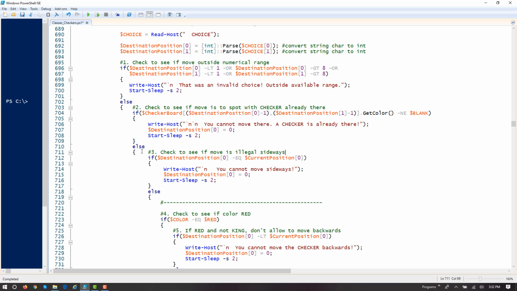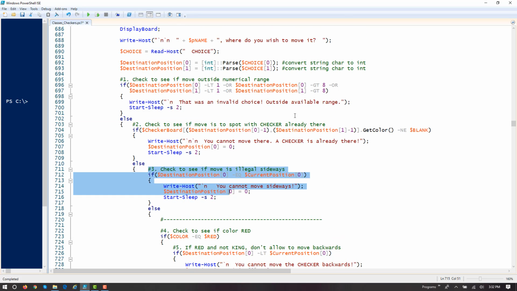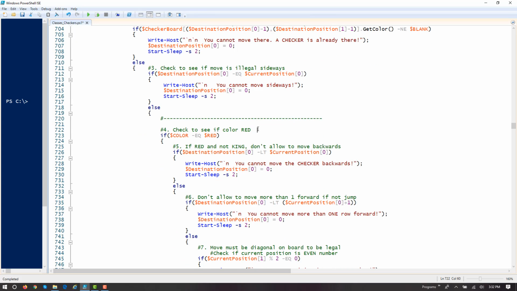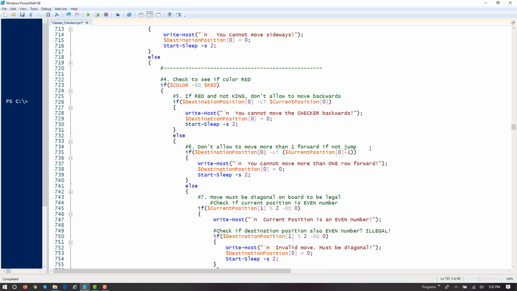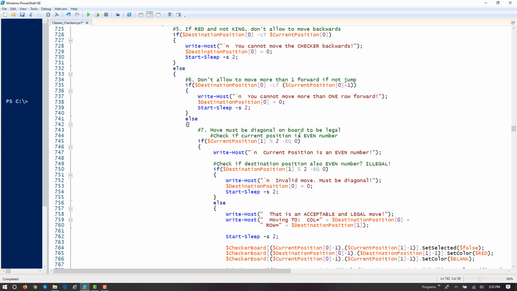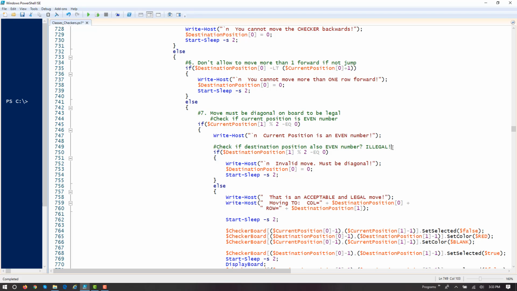Check to see if the move is illegal sideways. So we have to make sure that there's not a checker already there. We have to make sure that they're not trying to move sideways. Check to see if the color is red. They can't move their opponent's piece, they have to move their own piece. So if they're red, it has to be red. Don't allow to move more than one forward if not a jump, right? So not only does it have to be diagonal, they can't move 2 squares forward, they can only move 1 square forward. Move must be diagonal on the board to be legal, and we're using the modulus operator to go back and forth between whether it's an even number or an odd number to tell. And if destination position is even, it's illegal, right?